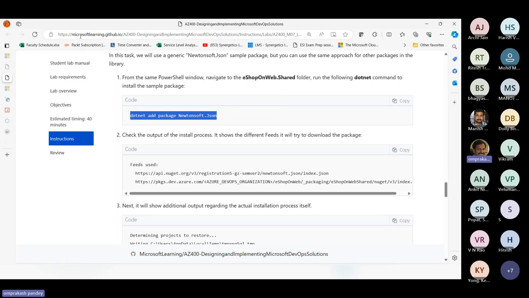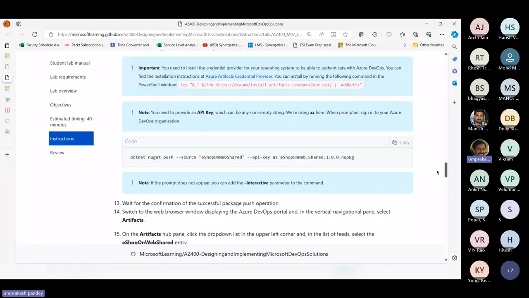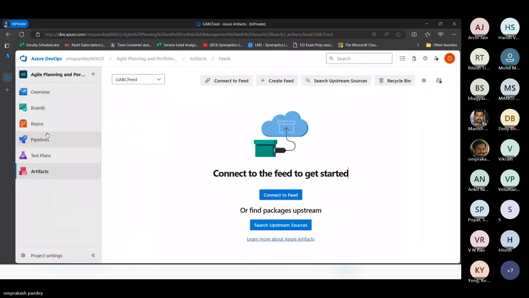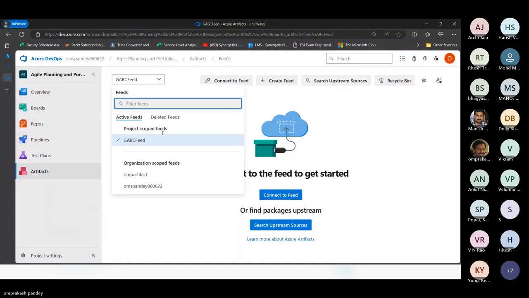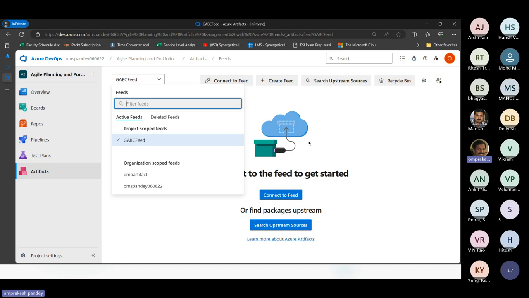As part of this lab exercise, they have focused on how to build this resource, how to configure this member, and how to build a .NET library, publish it and make it available in the artifact repository. So currently, Ritesh, I have created this GABC feed, and I have mentioned this in a project scope. It's up to you, you can define your organization scope as well. And when you are giving permissions, you can give permissions to users on the respective feed, and based on that, they can perform their own tasks.